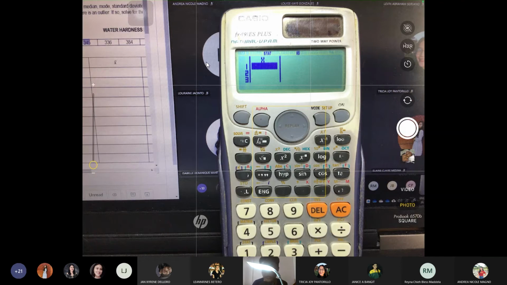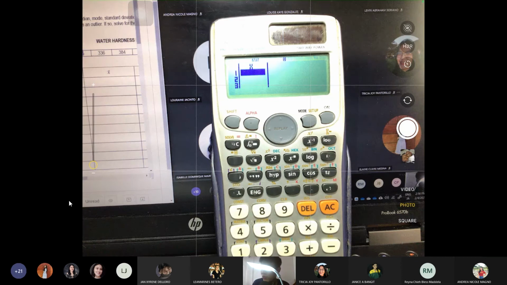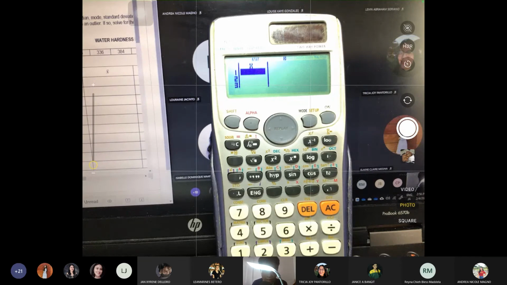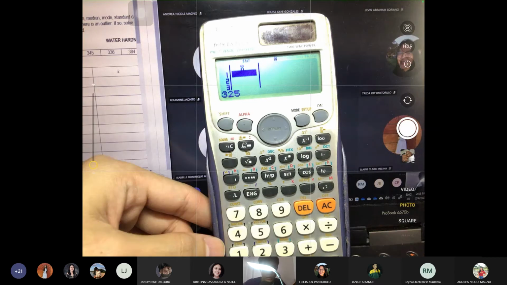The calculator will solve for the other stuff na. So what we're going to do here is that we're going to plug in our values dito sa loob ng table na to. Paano yan? So I have a copy of my worksheet here sa kabila. Ganito lang gagawin nyo. For example, 325. Para ma-plug in mo yan dito sa calculator, you type in 325. Type mo lang yan, then press the equal sign. So, nasa loob na siya ng table.